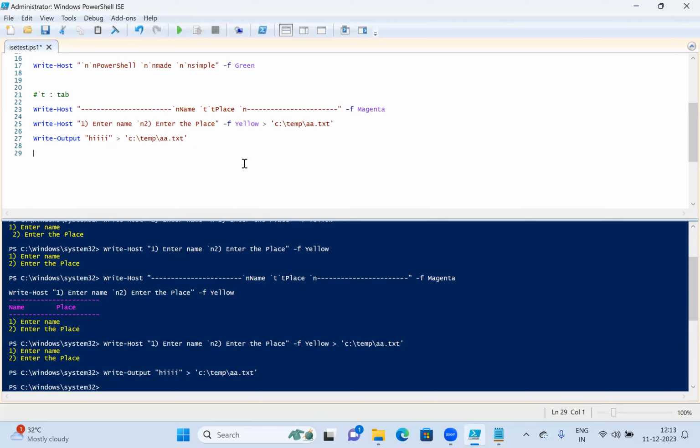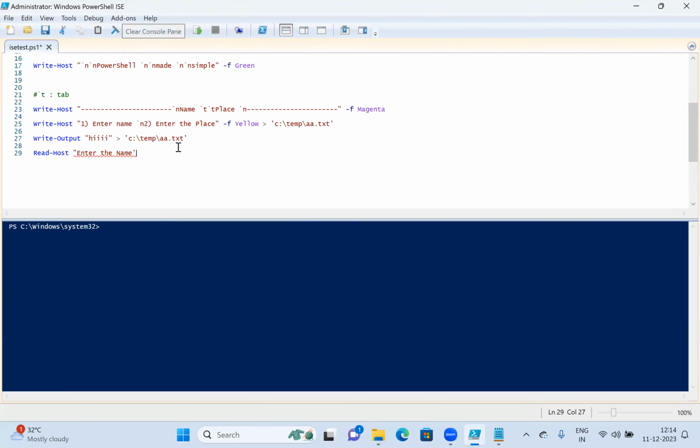So now we'll discuss Read-Host. This is also a very useful option. If we want to take some input from the user, when the user runs the script, it will ask for some input: enter your name, enter your location, enter your age. So we can use this Read-Host. It reads a line of input from the console. We'll see that. Read-Host, enter the name. We'll execute this.